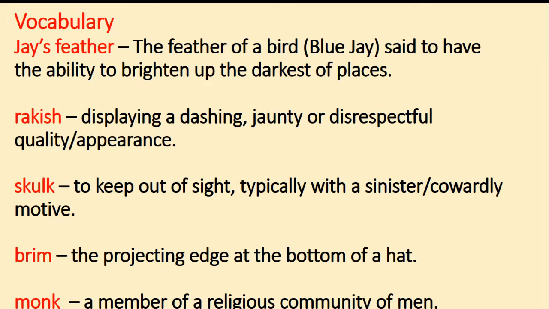Vocabulary. We're going to have a look at today's vocabulary. My turn, jay's feather. Your turn. Jay's feather. This is the feather of a bird, a blue jay, said to have the ability to brighten up the darkest of places. My turn, rakish. Your turn. Rakish, which means to display a dashing, jaunty, or disrespectful quality or appearance.